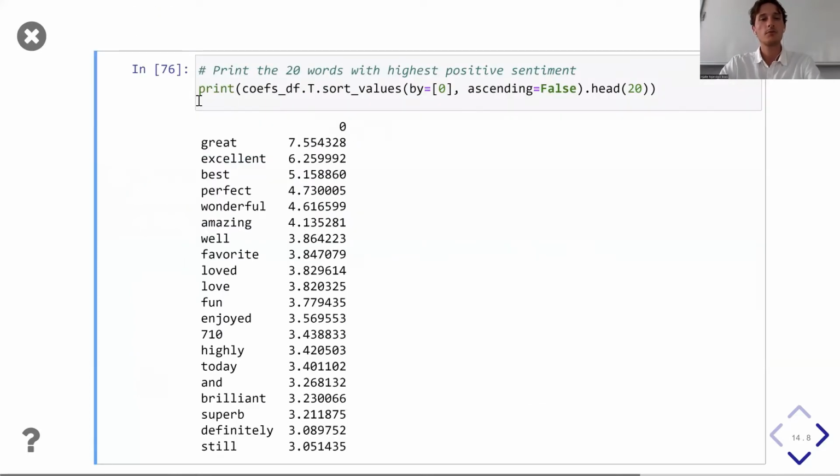Okay, here if we print the 20 words with highest positive sentiment, so that means the words with the highest coefficients in our model, we can see which words those are, and that is words like great, excellent, best, perfect, wonderful, love, fun. So it really makes a lot of sense that these are the words that are most important for predicting positive sentiment.